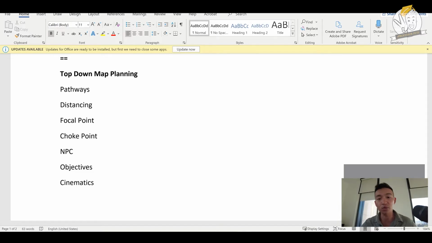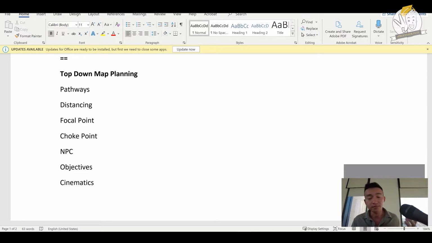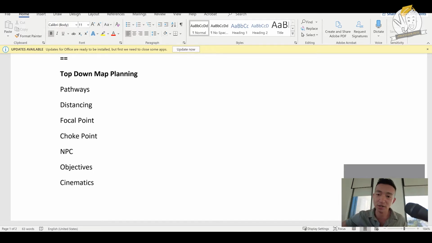A focal point, maybe you want to create a giant tower so that the character will know in relationship where things are. A choke point, and that's where you can draw the character into a certain area after exhausting all the possible options.